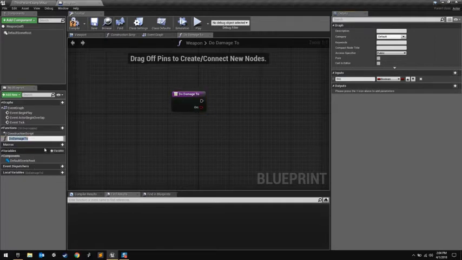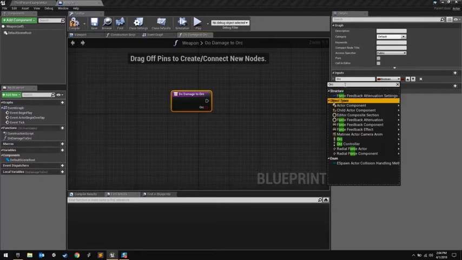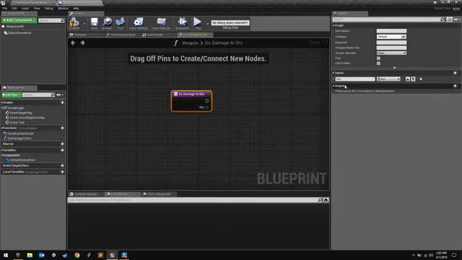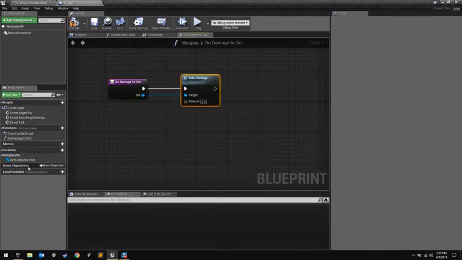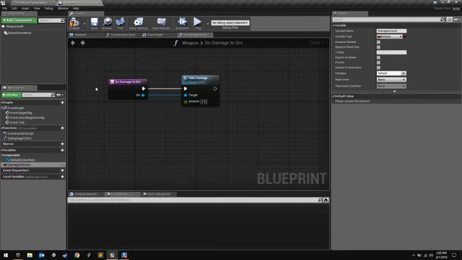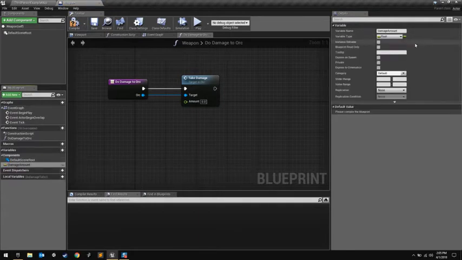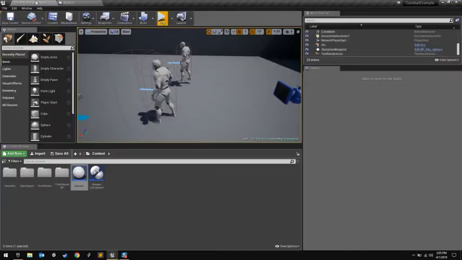In fact, let's rename this from do damage to do damage to orc, and then we can have other functions that do damage to other kinds of objects. We're going to pass in an orc object that we want to do damage to, and for that particular orc object, we're going to call its take damage function. The amount of damage should be equal to a variable we create called damage amount. We can change it into a float. Get it, set it, forget it. Change the default value to 10, save it. Okay, there's our base weapon class.